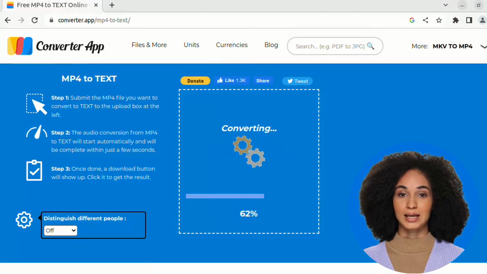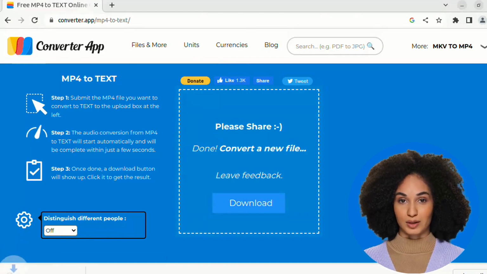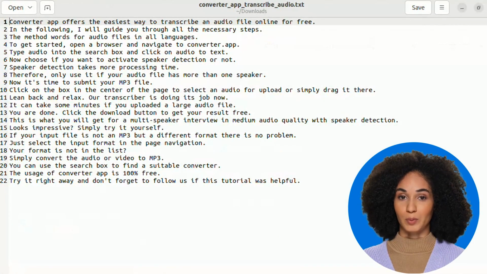Once the converter is done, a download button will show up. Click it to get the text from your video. It will be available for download as plain text. Usually, we reach a great output quality.